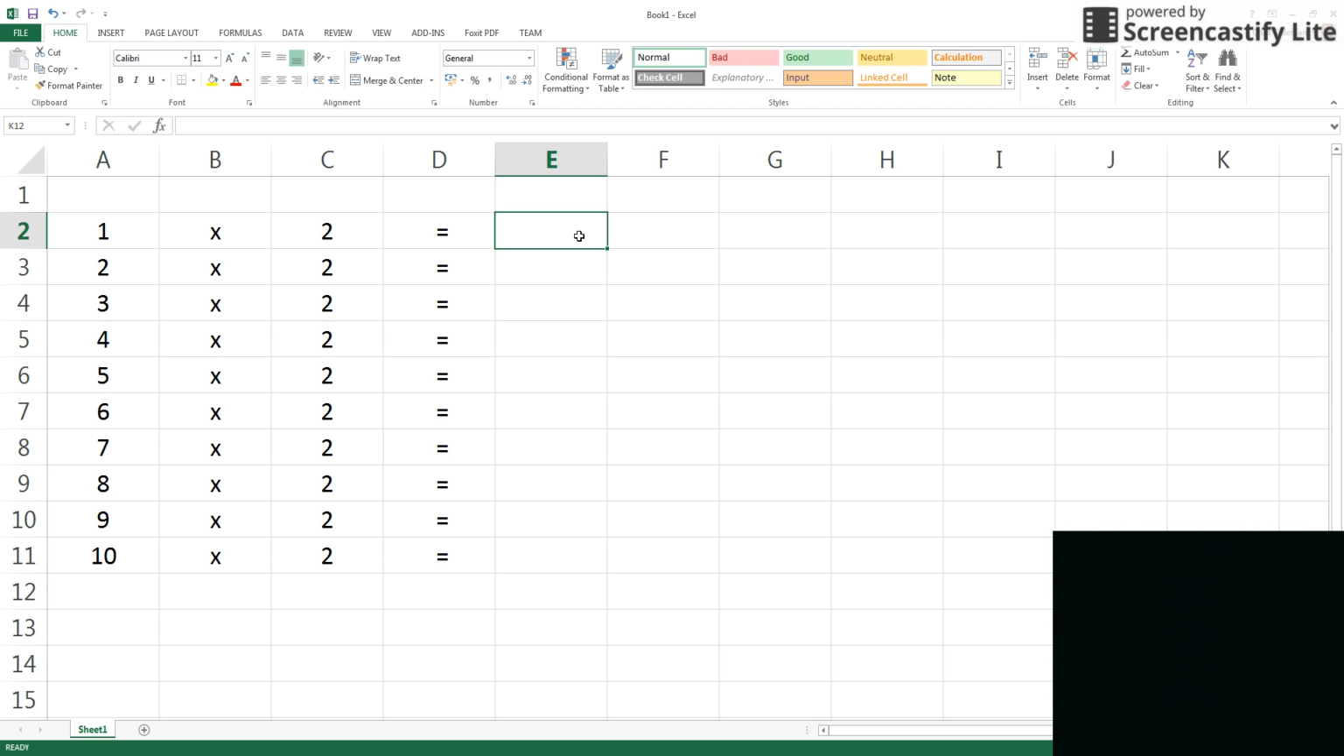So the sum is actually this. Here we go. We press equals. Don't do this, just watch. I click on A2. I press the star button, because that's what means multiplication to the computer. And I click on C2. Try that and then press enter and see what happens.